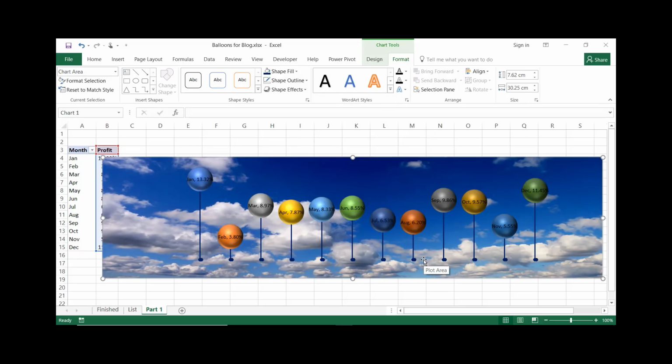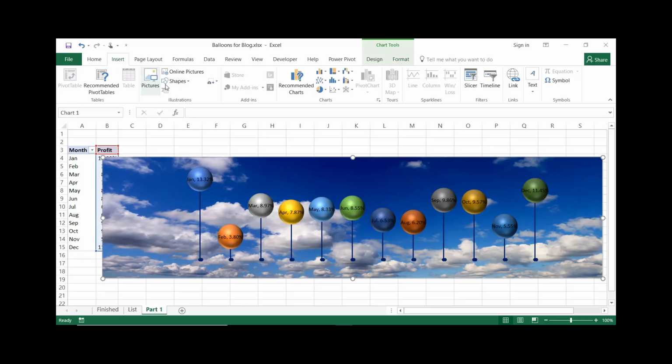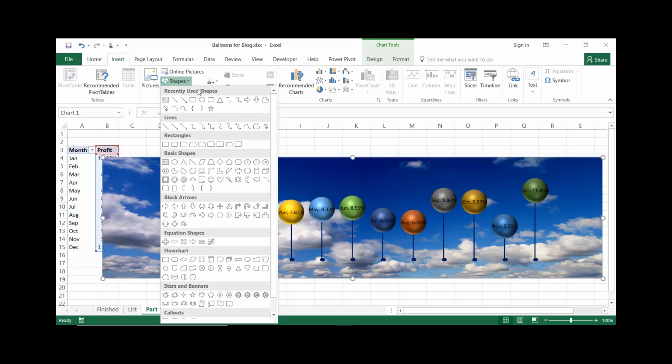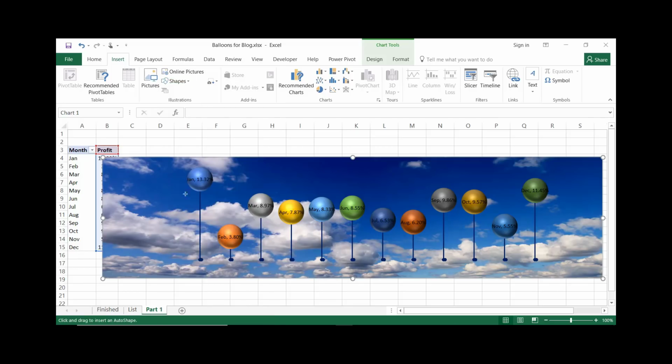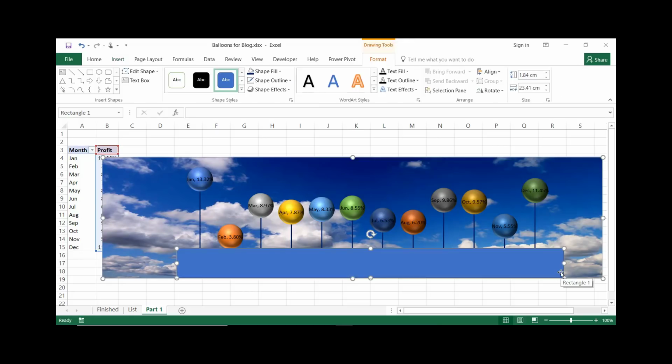Let's add a little bit more artistic touches. So I'll be adding like a base here in my chart. I'll go to the Insert tab of the ribbon and I'll select a shape. And I'll be selecting this rectangle. And I'll click and drag to create a rectangle that will appear like kind of ground or grass below the balloons. I'm selecting the rectangle.